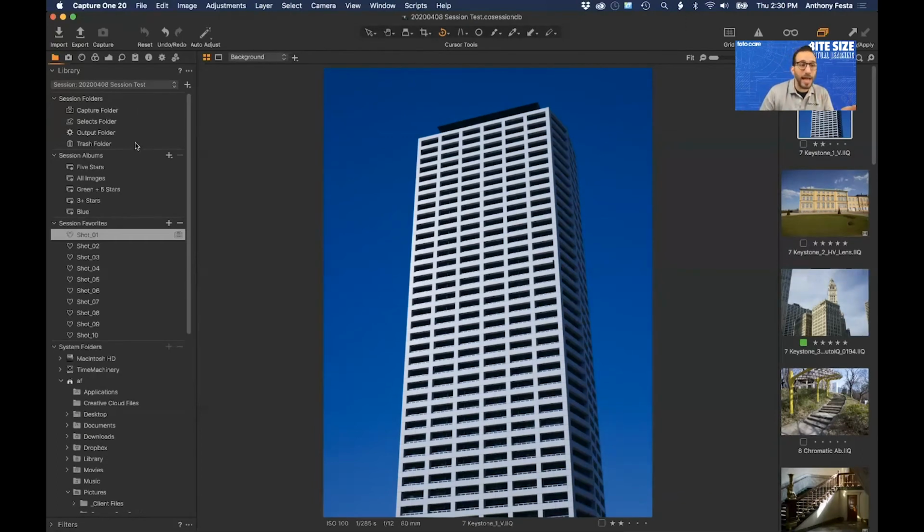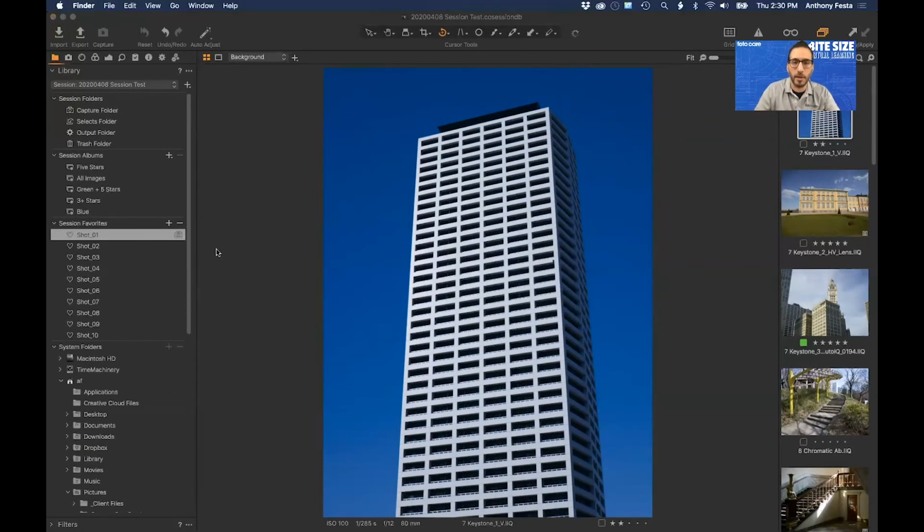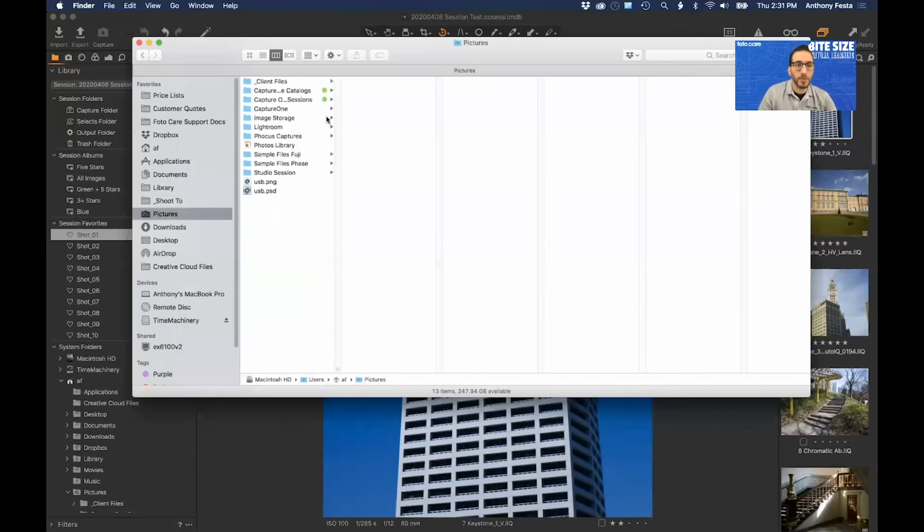As far as session albums versus smart albums, these are both virtual albums. They do not actually exist. Even in sessions, you'll notice I have these session albums here: 5-star, all image, green +5, 3+ stars, blue. If I actually come over to my Finder window, which I need to open, go to my pictures folder, go to my sessions, and go to this actual session I'm working on.